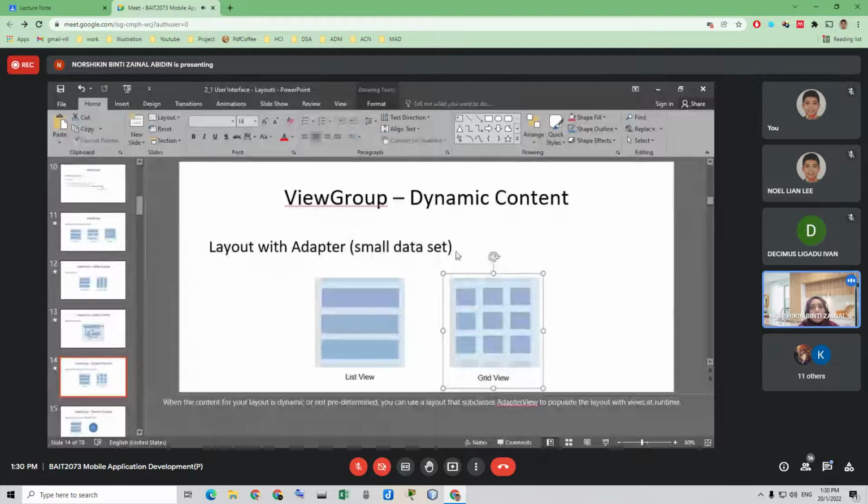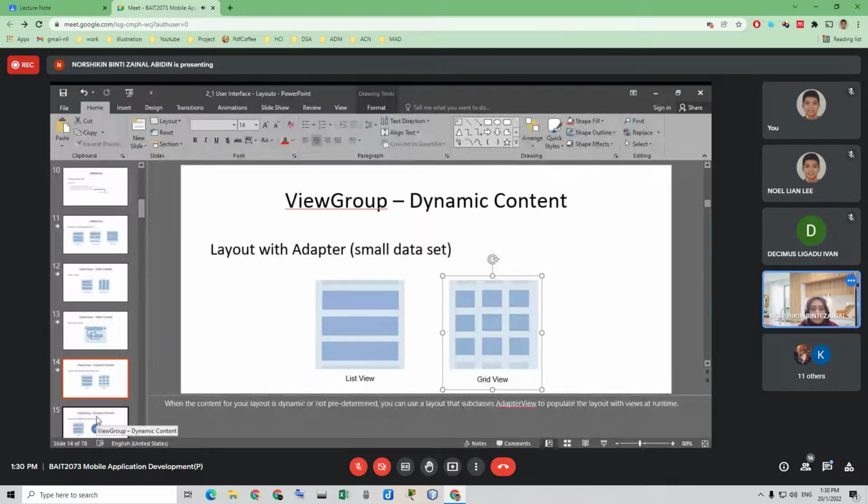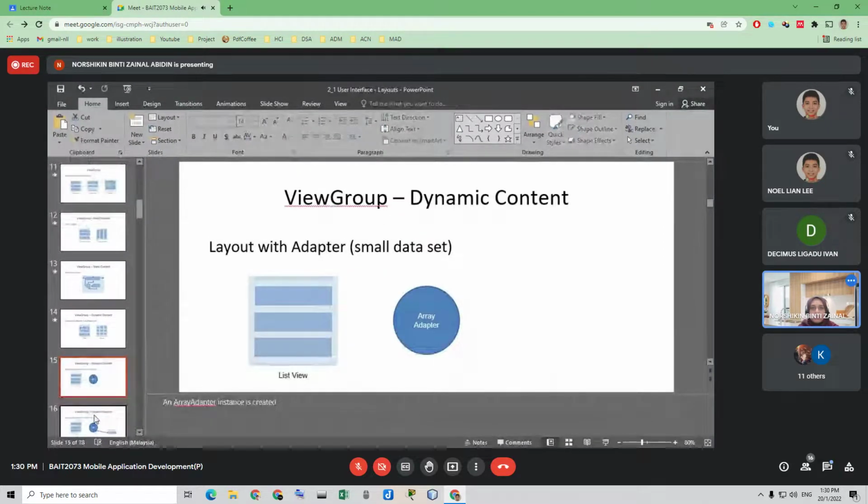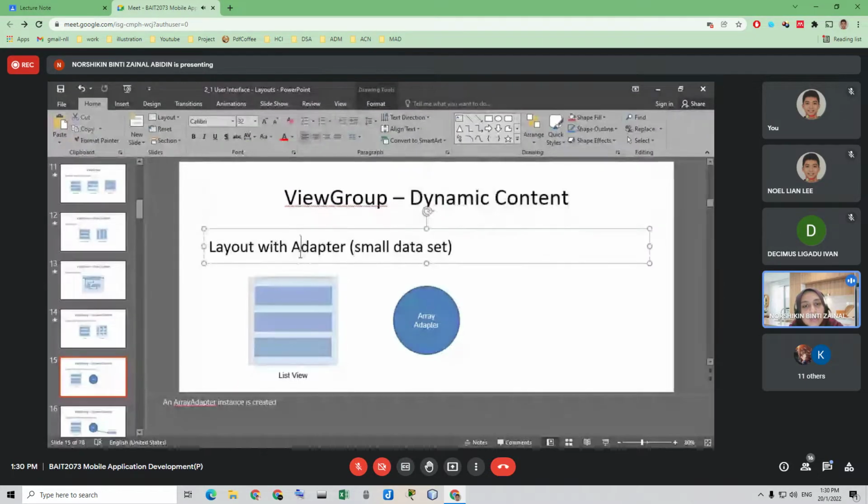This is all about the layout, the presentation of the data. It's not necessarily data, it can be information too. Data and information are not the same. So this one is still under dynamic content, a layout with an adapter for small data.